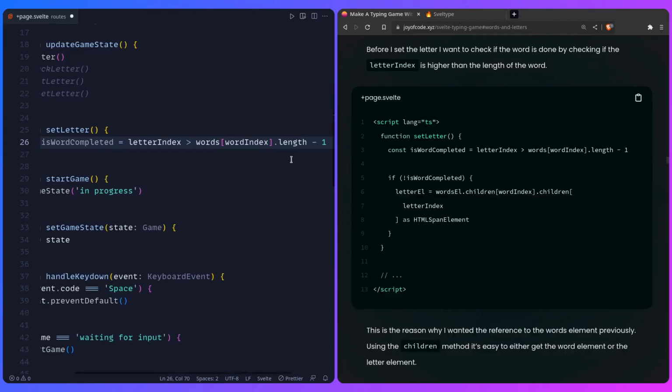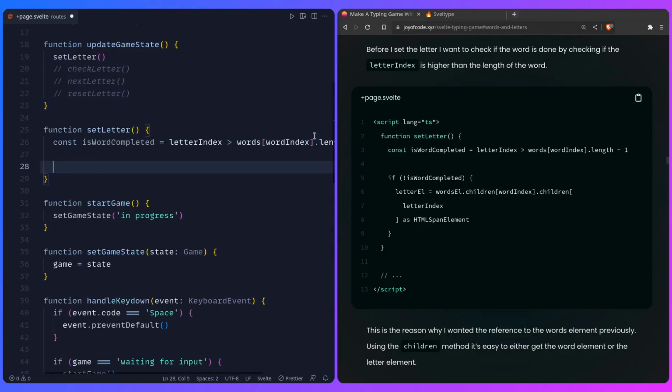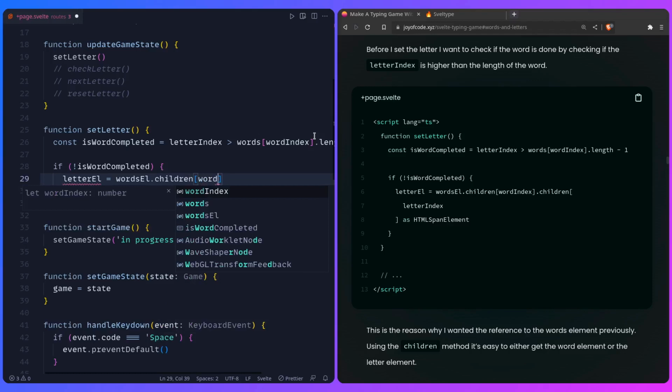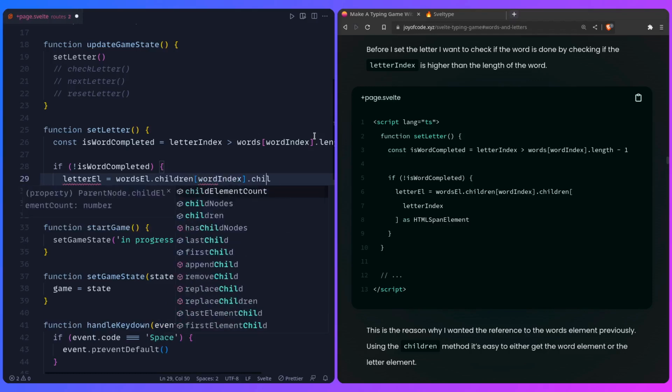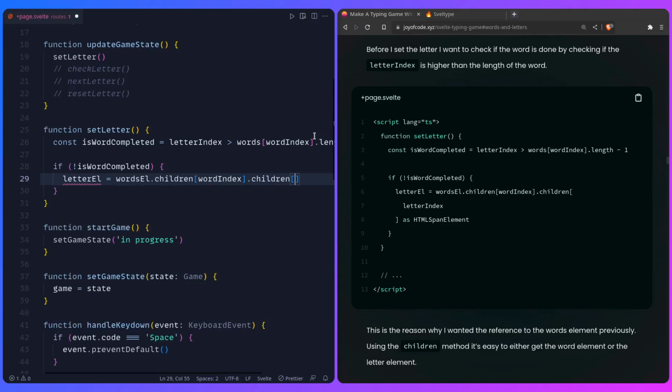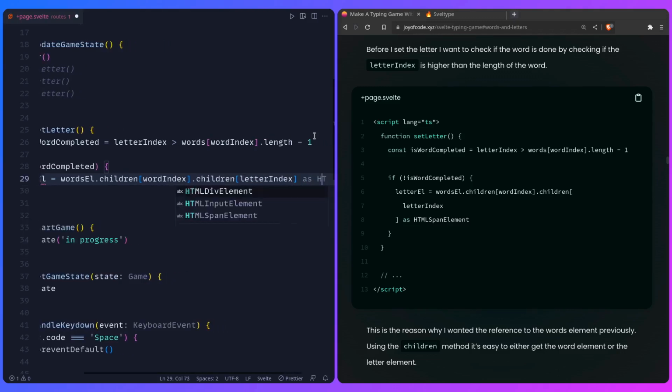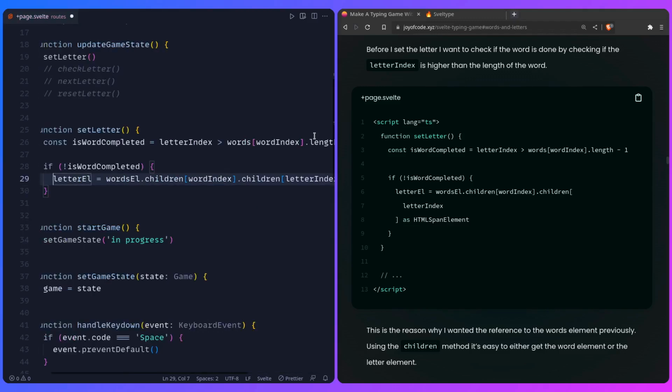But yeah, let me just close this. And now, if we go to the next line, I can say if the word is not completed, then we can say the current letter element is going to be words element. Now we're reaching for the DOM itself. And it's really useful because it has a children method. And we can say word index, so we can get the current word. And then we can go deeper. We can say, hey, give me the next children. So those are the letters. You can say letter index. And that's it if you're using JavaScript. But for TypeScript, we have to cast it as HTML span element, so it knows what it returns.